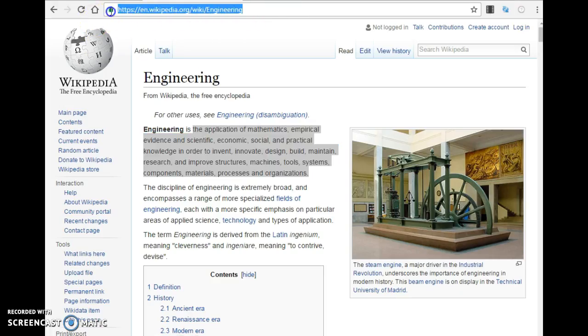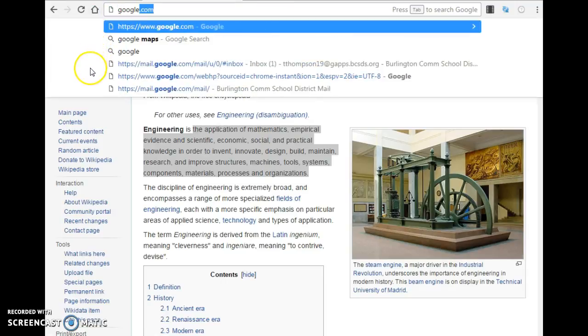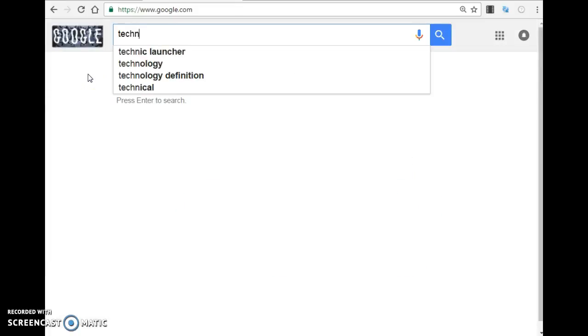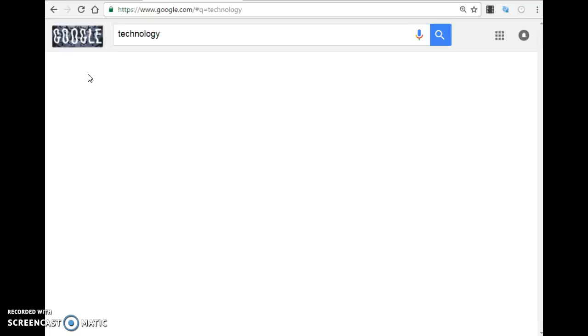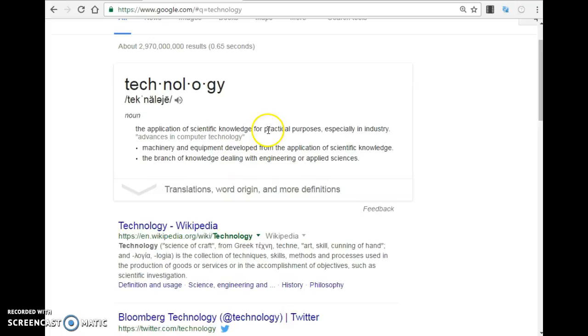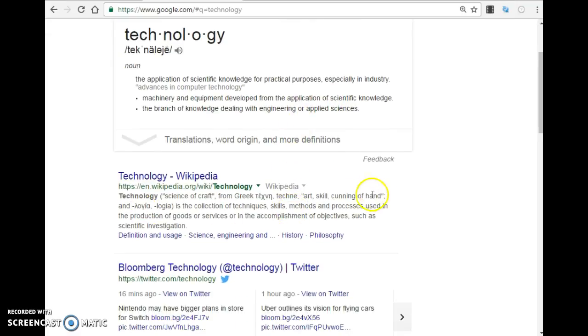I'm going to go back here. Just going to go back to a search engine like Google. Terms are really simple. You could use any search engine. We're going to look up technology now. Application of scientific knowledge for practical purposes, especially industry; machinery and equipment developed from the application of scientific knowledge; branch of knowledge dealing with engineering or applied. Here's another one. Art, skill, cunning of hand; the collection of techniques, skills, methods, and processes used in production of goods or services. I like that one a lot right there.